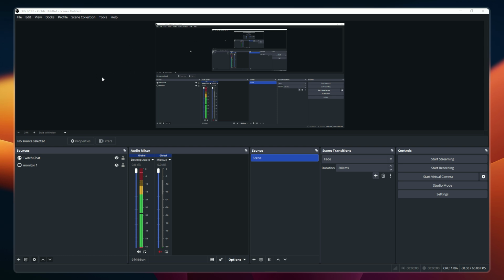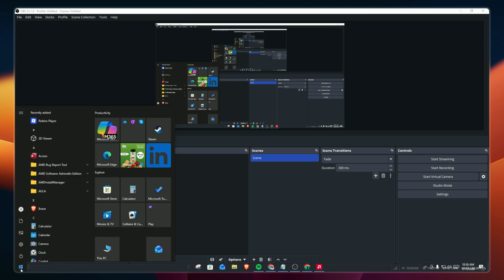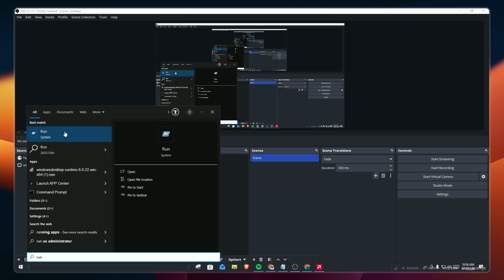First, you'll need to open the Run dialog on your Windows computer. To do this, click the Start button located in the bottom left corner of your screen. Once the Start menu opens, simply type the word Run into the search bar. This will bring up the Run application as one of the search results.